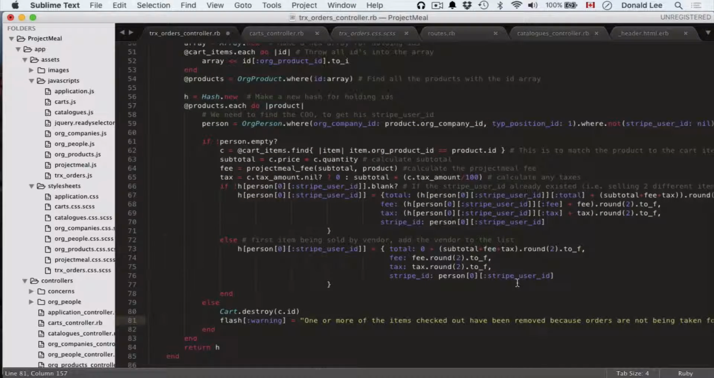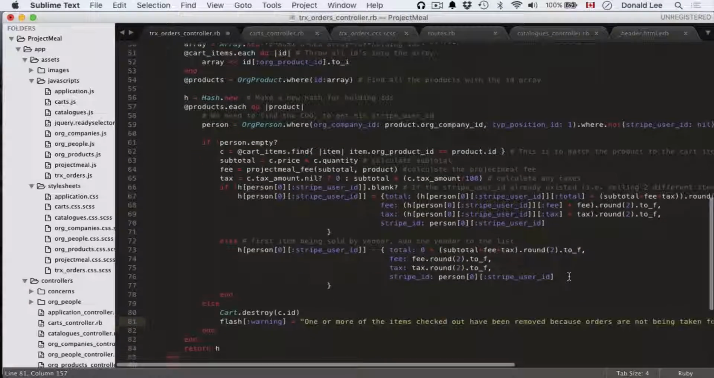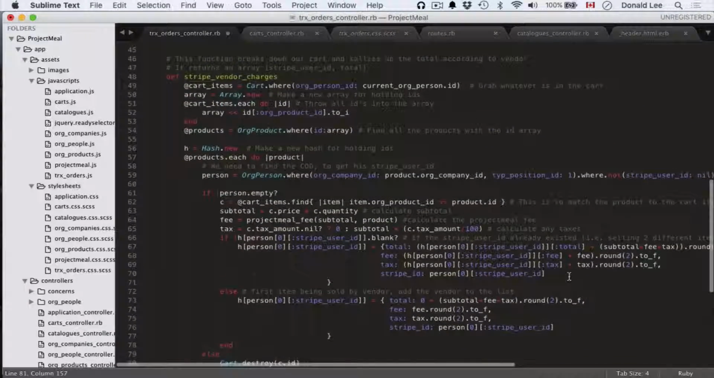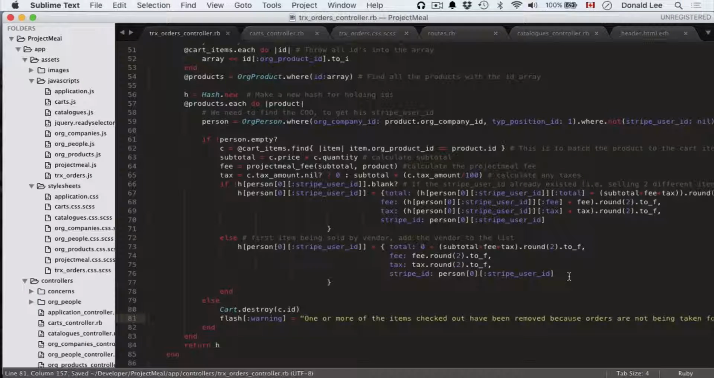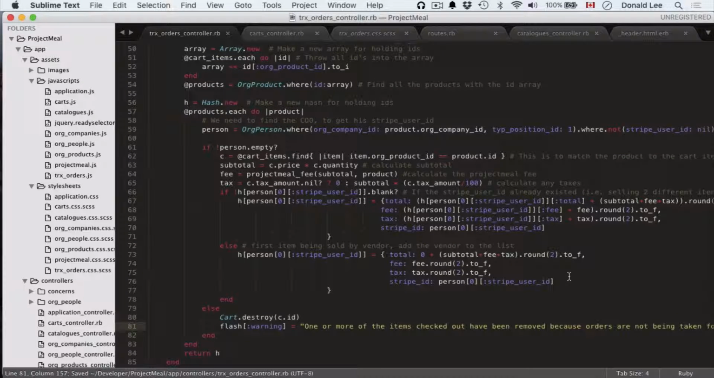So if there's no COO, or even if there is a COO, if they don't have their Stripe user ID set up, that means that they don't have their banking information set up, and in that case, we're not going to allow them to sell on Project Meal. Other than that, I hope it made sense. It's long and confusing, I know, but I hope I made it as clear as possible.